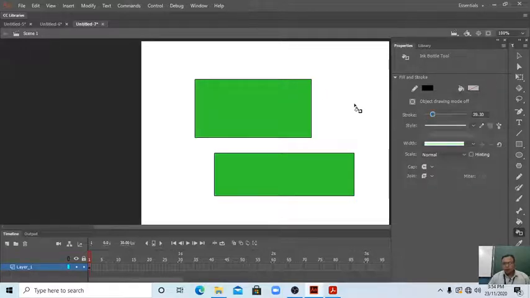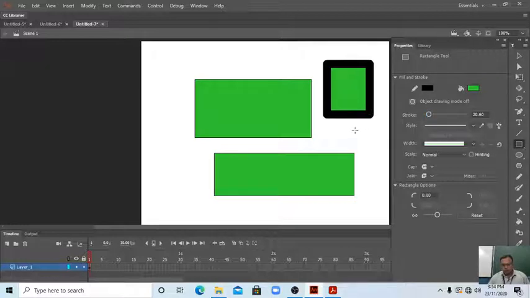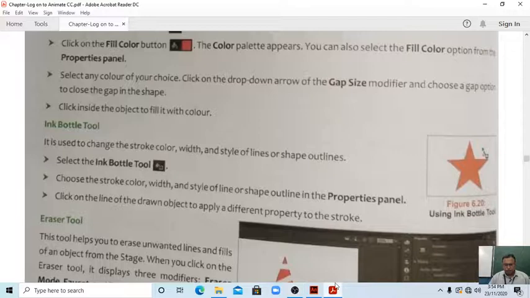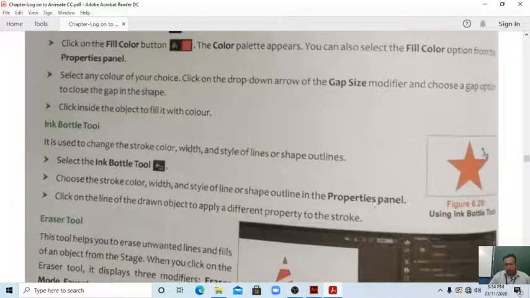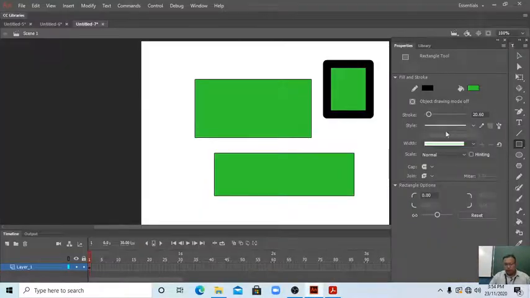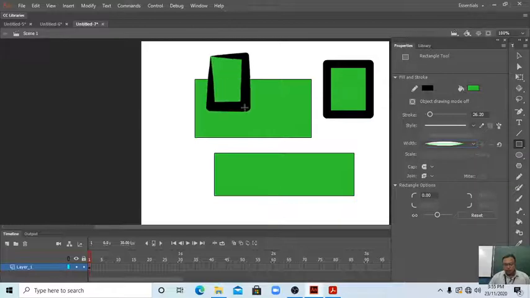When we have done, okay, we will select first of all. See, this is the ink bottle tool. Okay, this one is. So what is the use of the ink bottle tool? Select the ink bottle tool. Choose the stroke color, width, and the style or shape outline in the properties panel. So here it is given: stroke color, style, and width. Okay, see here.